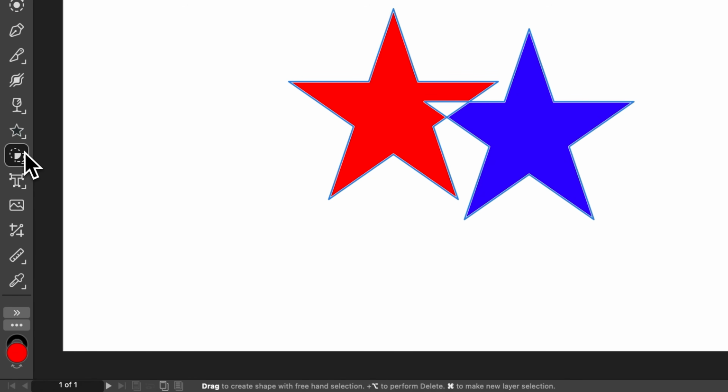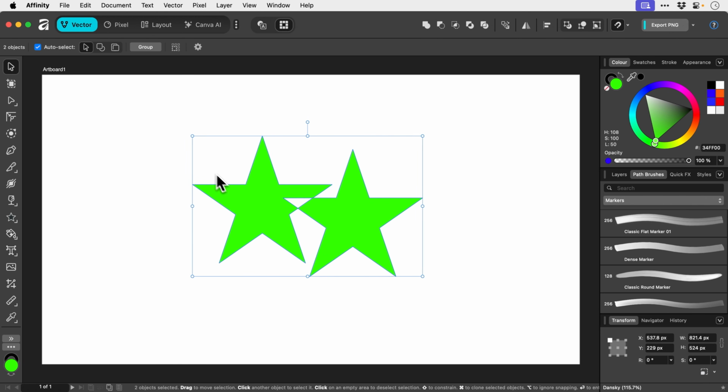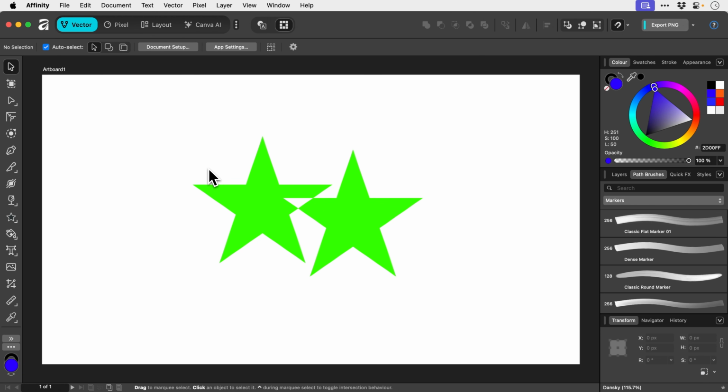Now underneath this, we have the Vector Flood Fill tool. And what this enables us to do is to pick a color from either up here or at the bottom of the toolbar. Let's go for green, I think. And then we can just fill that color in. Really, really simple. That's pretty much it for that one.